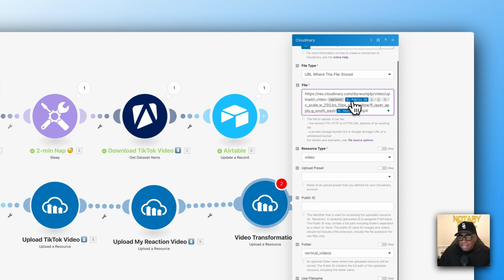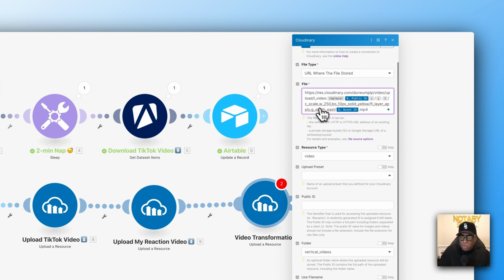What we're doing in this particular case is scaling the TikTok video small. I want to scale the width to 250 pixels. I'm going to put a yellow border around the video, around 10 pixels wide, and then position it on the southeast corner of the video. You could put northeast too. Think about it as 4 quadrants: northeast, southeast, southwest, and northwest.